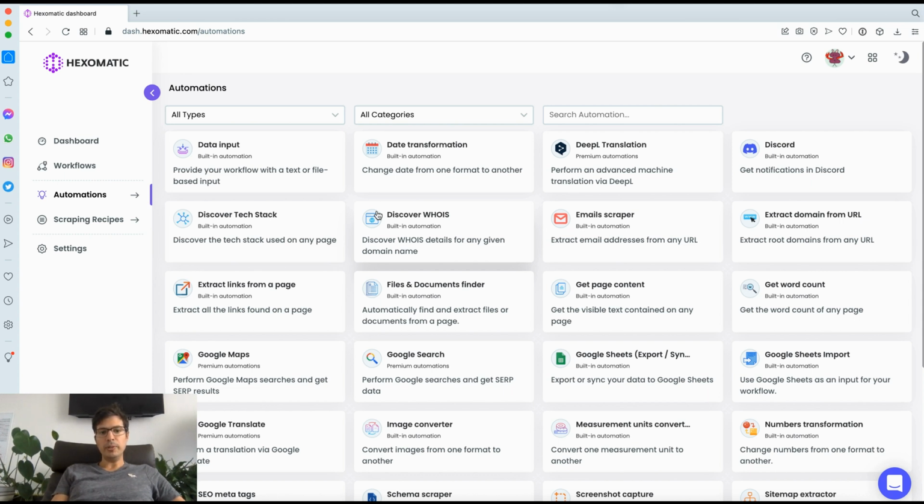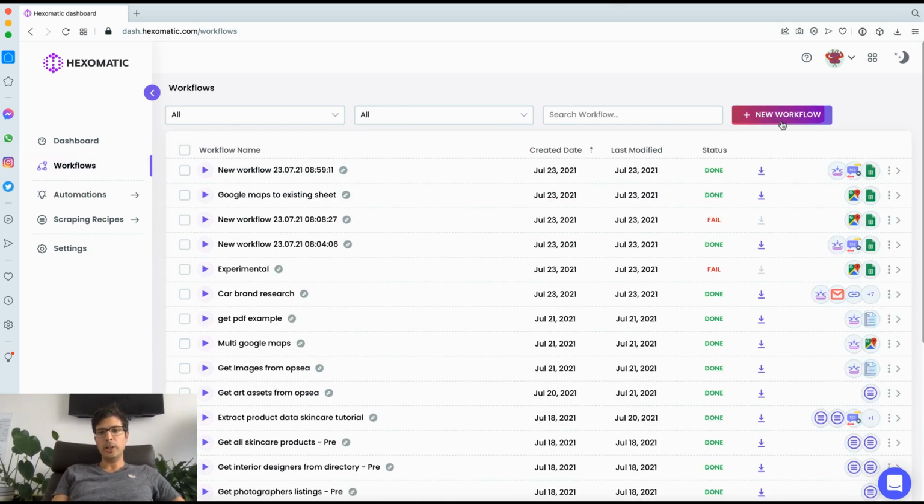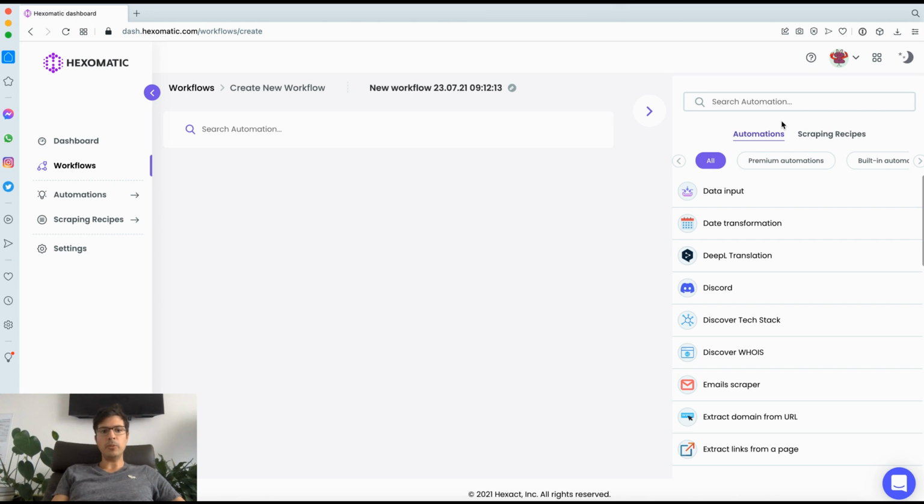To get started, you need to first create a workflow. Everything starts from a workflow, whether you want to run a scraping recipe or an automation. Now, the really neat thing about Hexomatic is that workflows are a bit like a blank canvas. You start with a data source, like a data input, and then you can combine scraping recipes and automations to create your perfect workflow.